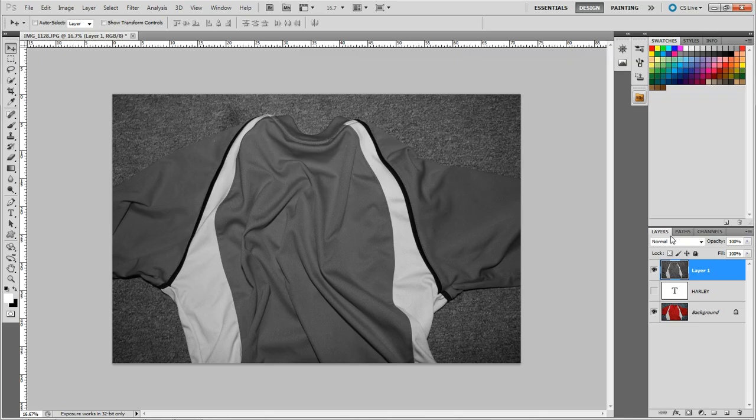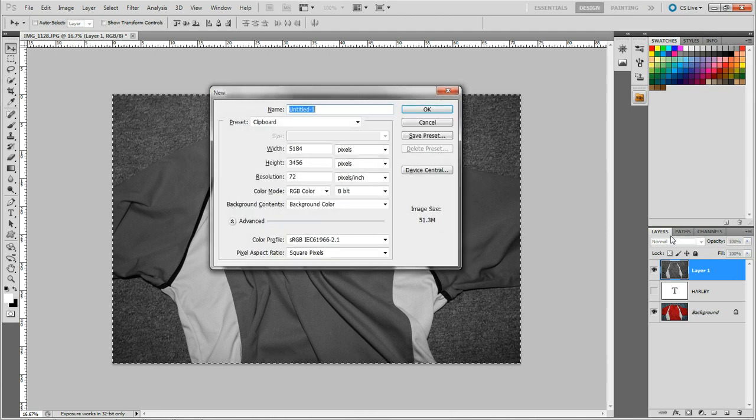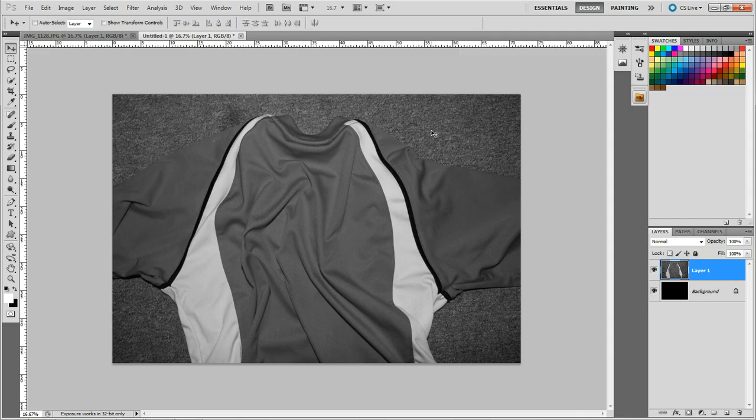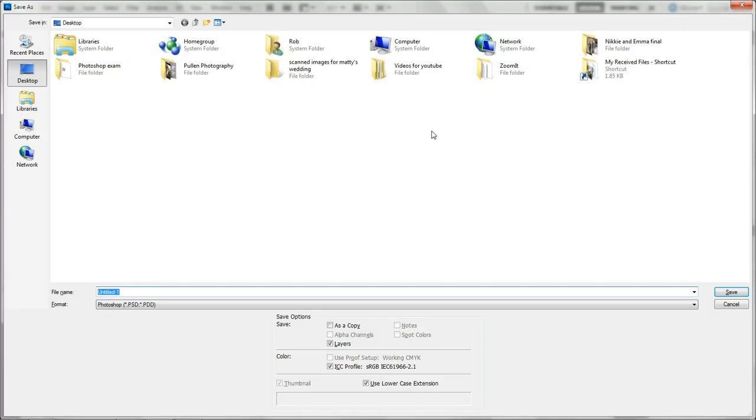And we're gonna copy this one to a new document. So select all, copy, Control C and Control and N for a new document. Just press OK and we're going to paste it in. And then we're going to save this as a t-shirt. Just name it anything you want.